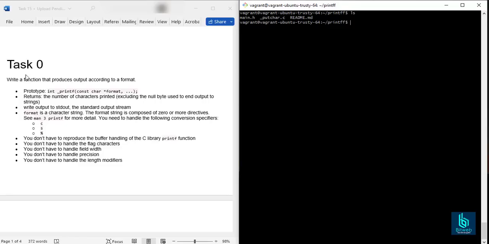Okay, all right, so this task firstly says we should write a function that produces output according to a format. So this is the prototype of printf entirely. As you can see, this is _printf, right? It takes in a const char pointer format, and as you can see by looking at this, this is a variadic function.